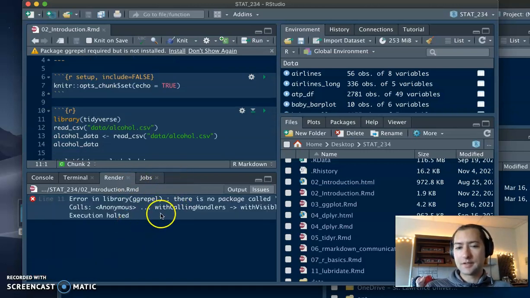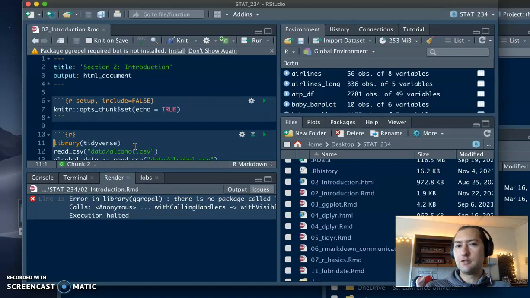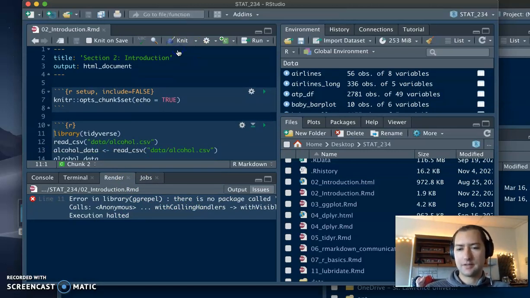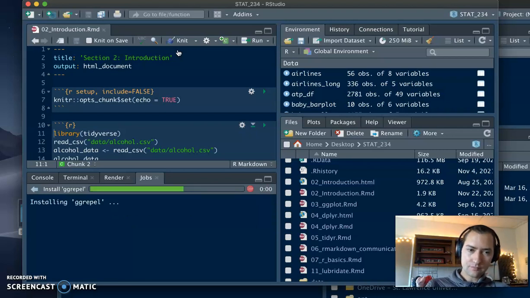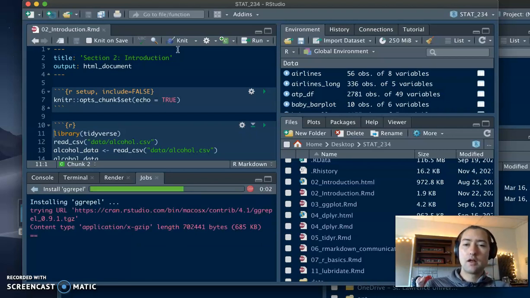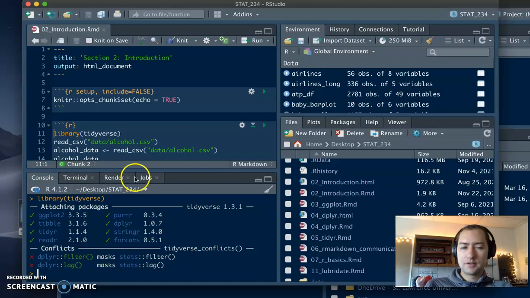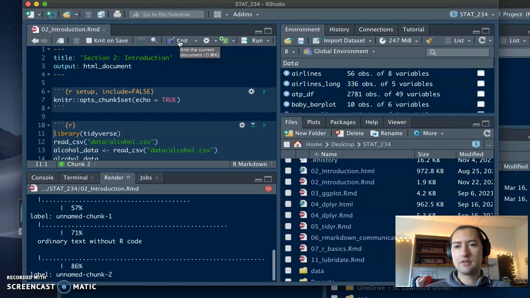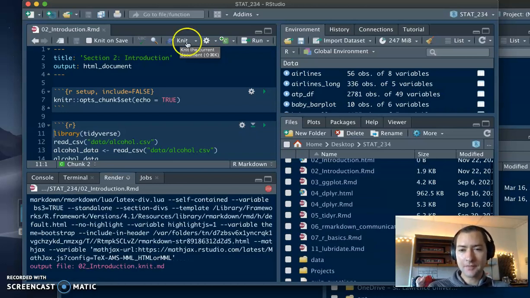So mine still gets this error because I never installed the ggrepel package. So I'll install that just so that it could knit. While it's doing that, so I guess it's done. So I'll knit this file, and then while it's doing that, I'll mention the last major difference between using RStudio on your desktop and using it on the server.